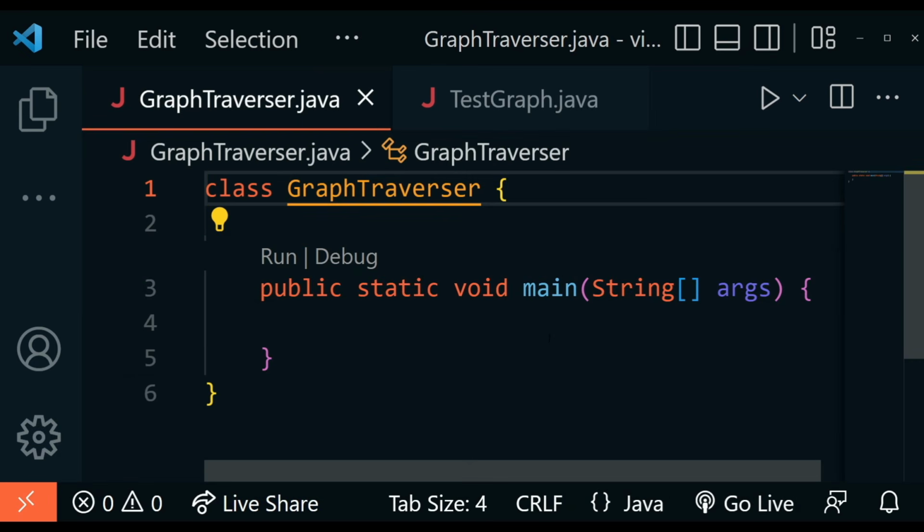Now here's a question. What if you don't need to find a path, but you do need to find a list of all the values in a graph?